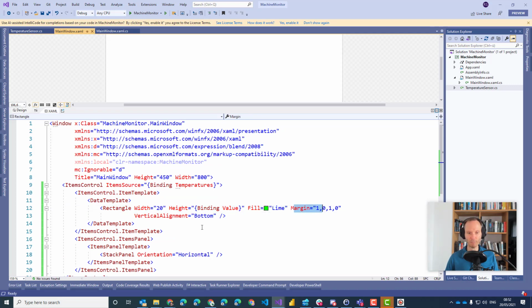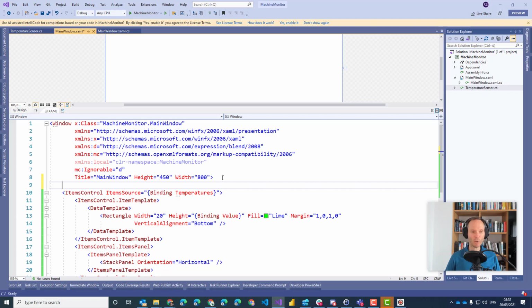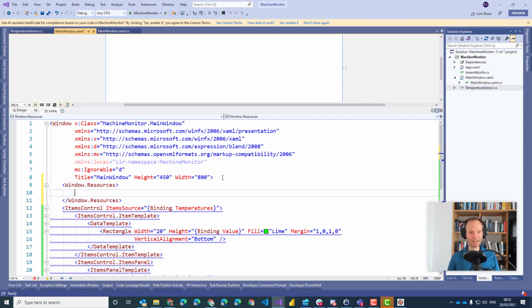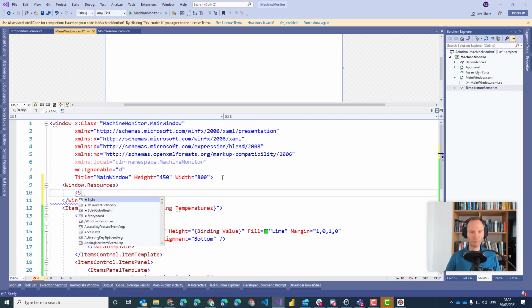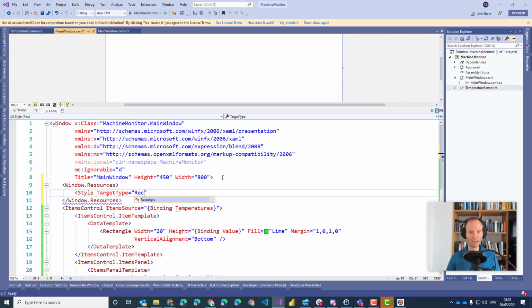The only thing that we are going to do now is we are changing things like that, fill and width and margin and vertical alignment, and we are going to move it into styles. Quick repetition, you can go into window.resources at the beginning of your XAML file, and there we can define a style for the target type rectangle. This is what we essentially need. And let's give it a key. Here, key. Let's call it chart bar.